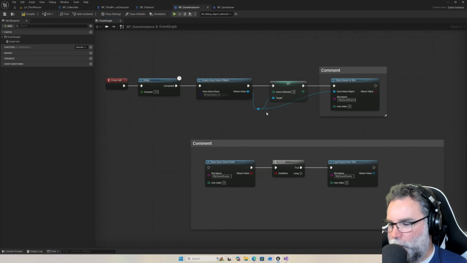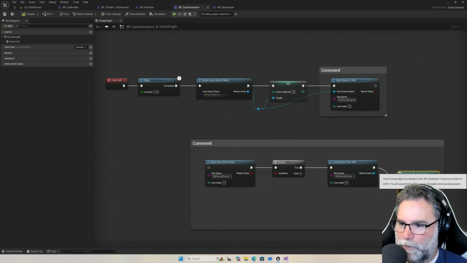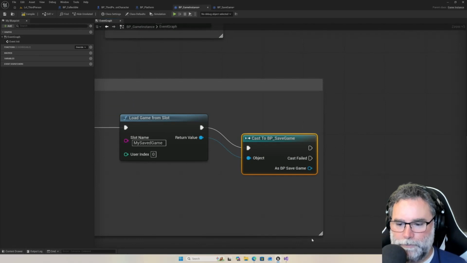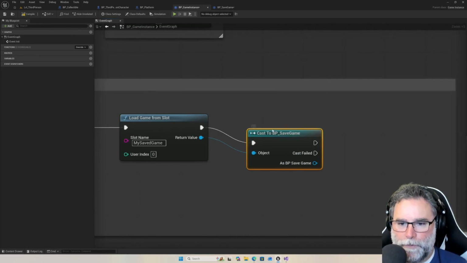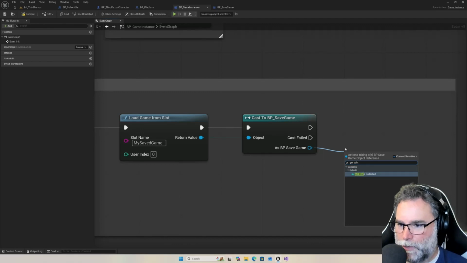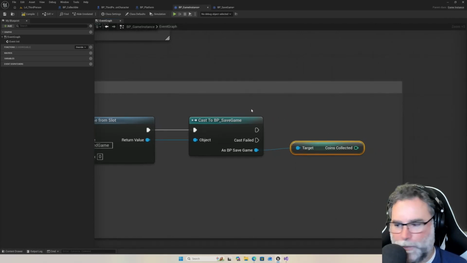So off of Load Game from Slot, drag off the blue return value, search for Cast to BP Save Game. Okay, right on. Sweet. So I've cast this to BP Save Game, and now the save game has its properties. If the cast failed, I might have to do something else. As BP Save Game, I could get Coins Collected, and then I could put that in a label somewhere, right?